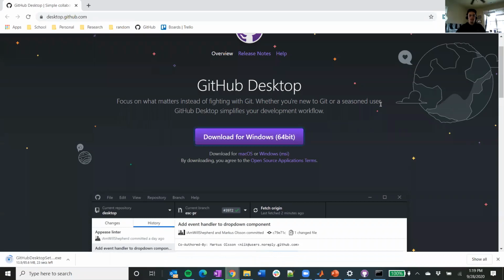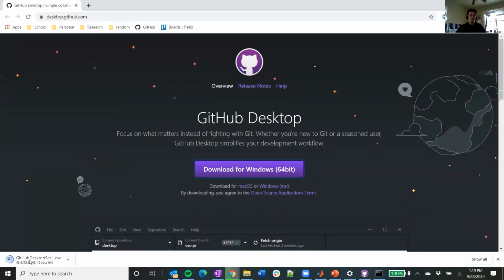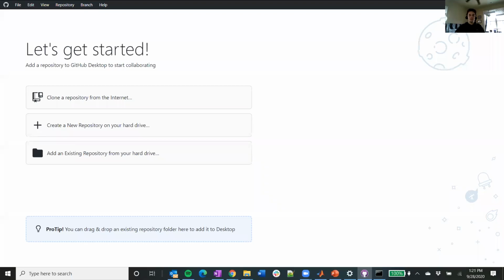Once this download is complete, all we have to do is click on the exe file, and it'll begin the installation process for the GitHub desktop app. I'm going to go ahead and finish the installation process off screen. Okay, so now that we've finished the installation process for the GitHub desktop app, we can go ahead and launch it, and we should see the screen that says, let's get started.